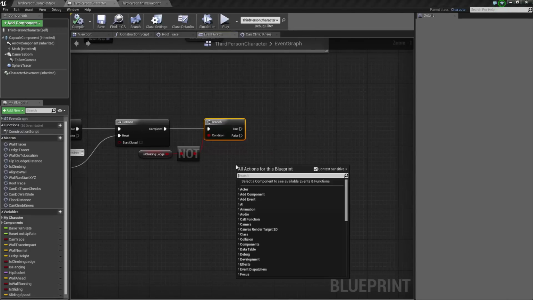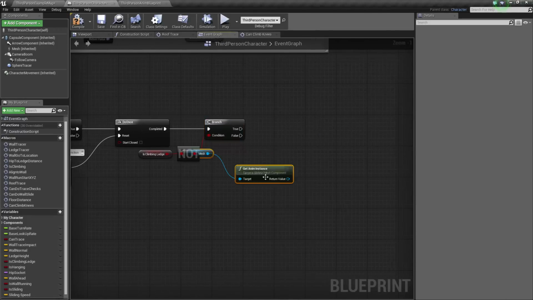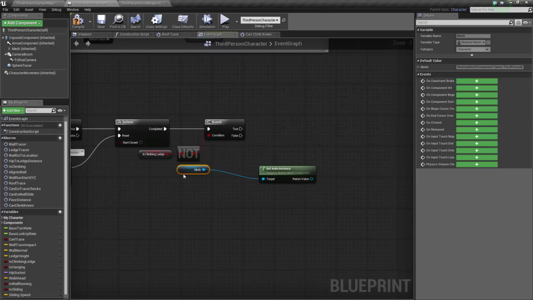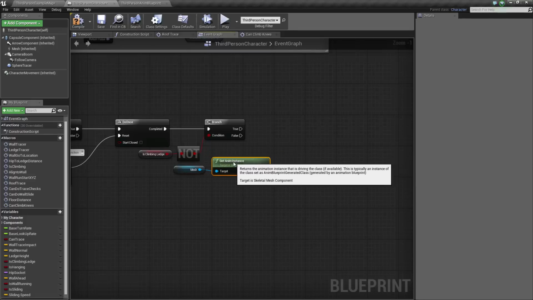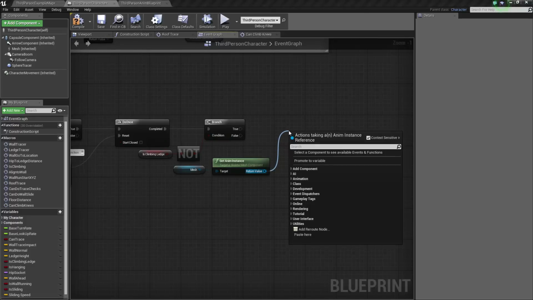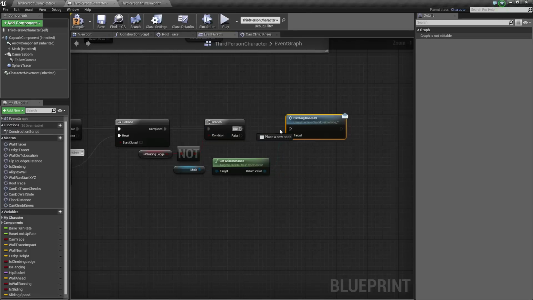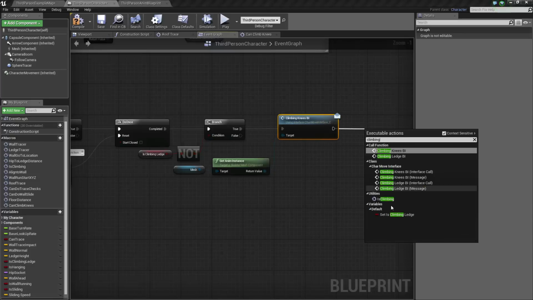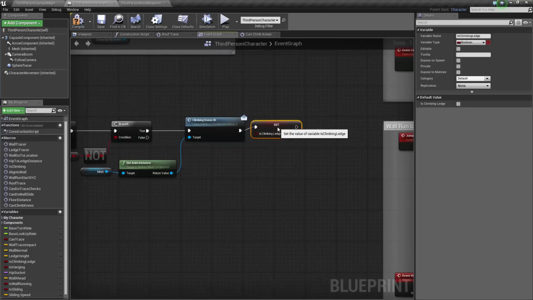Okay, so let's get the anim instance. And then tell it that the knee message, send the knee message over there. Okay, and then is climbing, we want to set to true. Set is climbing ledge to true.